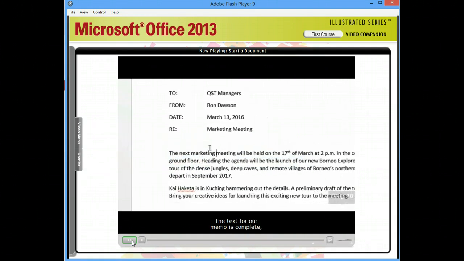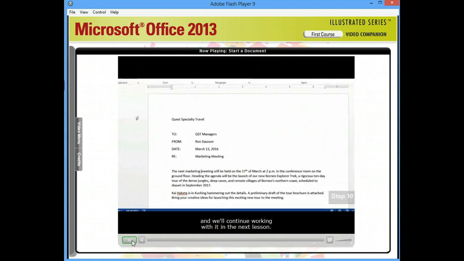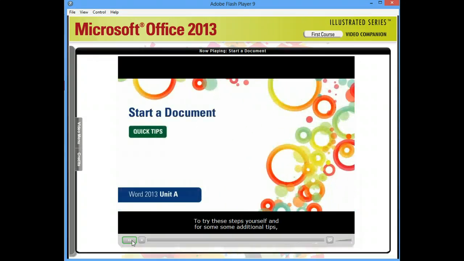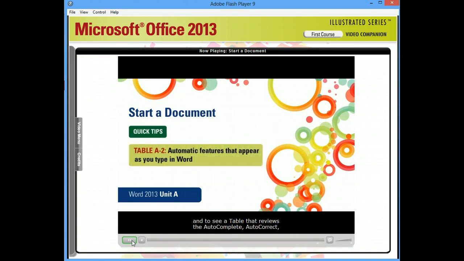The text for our memo is complete, and we'll continue working with it in the next lesson. To try these steps yourself and for some additional tips, and to see a table that reviews the autocomplete, autocorrect, and spelling and grammar features, turn to page Word 6 in your book.